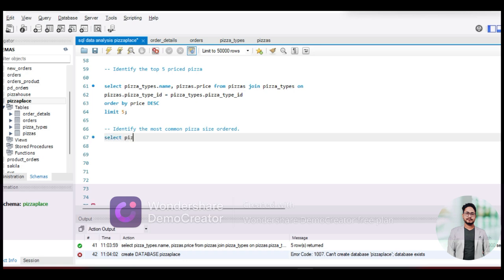Select pizzas dot size because we need to find out the size, and sum of order details dot quantity, and save it as total quantity ordered.